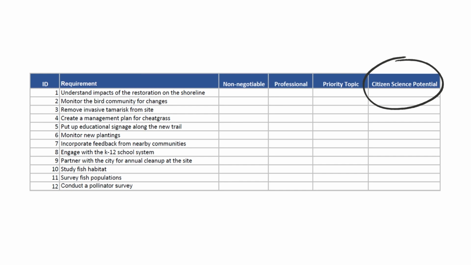The requirements include understand impacts of the restoration on the shoreline, monitor the bird community for changes, remove invasive tamarisk from site, create a management plan for cheatgrass, put up educational signage along the new trail, monitor new plantings, incorporate feedback from nearby communities, engage with the K through 12 school system, partner with the city for annual cleanup at the site, study fish habitat, survey fish populations, and conduct a pollinator survey.